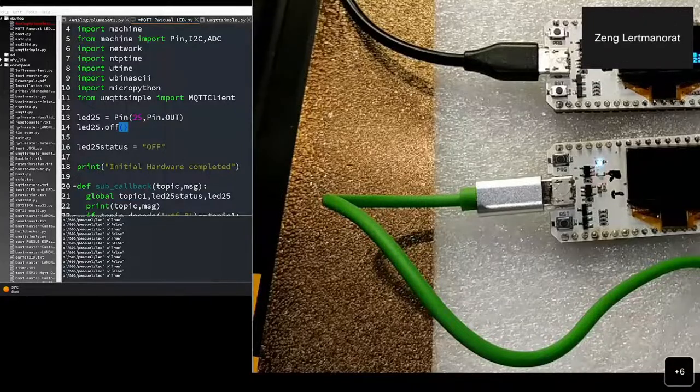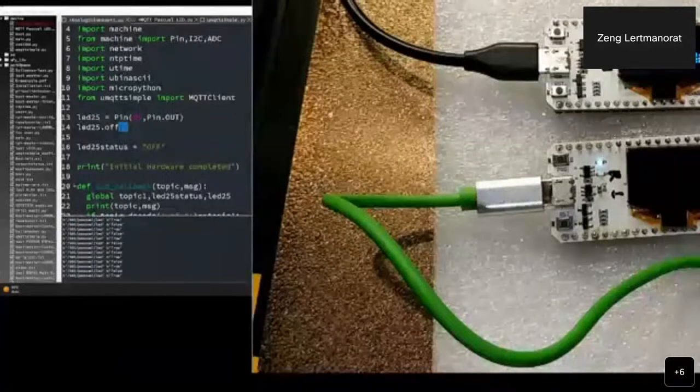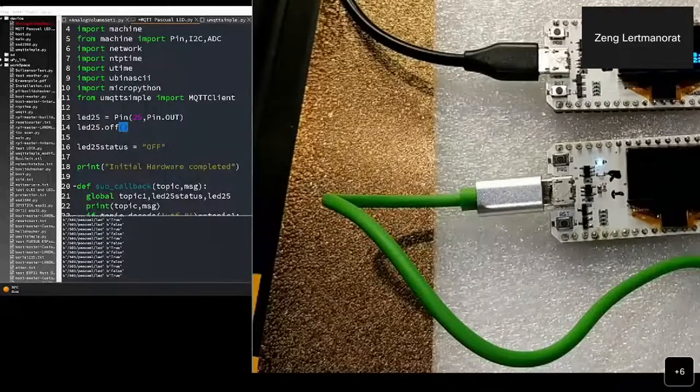One more question from me. Any concern? Anyone has any concern about what we have learned so far today? How do you remotely control your device? Any concern? Anyone?